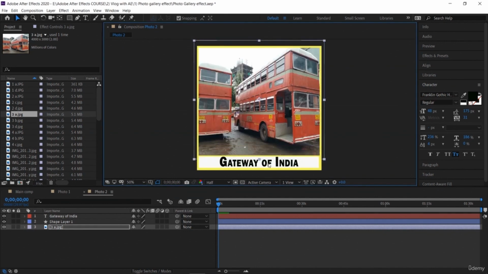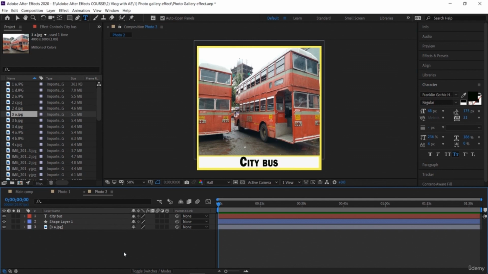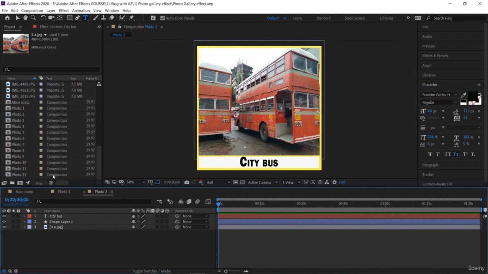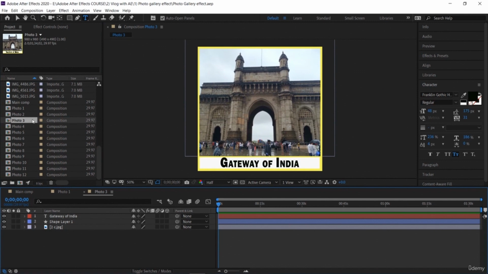So here it is an iconic vintage heritage of the city of Mumbai, and it is called the city bus, the double decker. Double decker buses are popular in London, Mumbai, and various other places. You can add transportation, a landmark, anything you want. I would be using this thing.